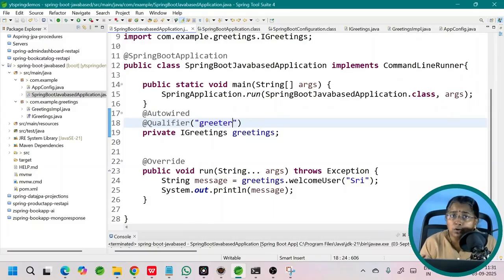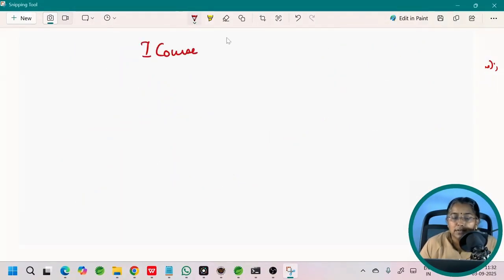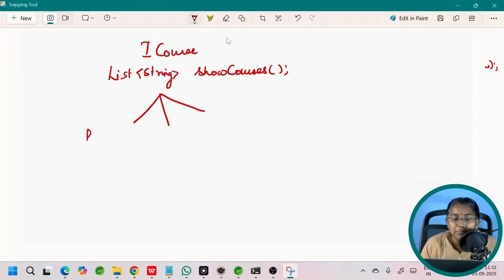I will show you one more use case where there is more than one bean of the same type, and how to pick and choose a particular one. Let me explain the example and then we will start the coding part. Let's say I have an interface named ICourse, which has a method showCourses. The return type is a list of string. And let us have three implementations of ICourse: one is Backend, then Frontend, and CloudComputing. We need to implement these three methods here.